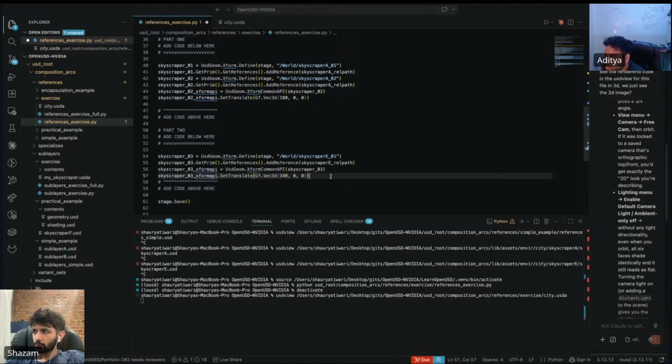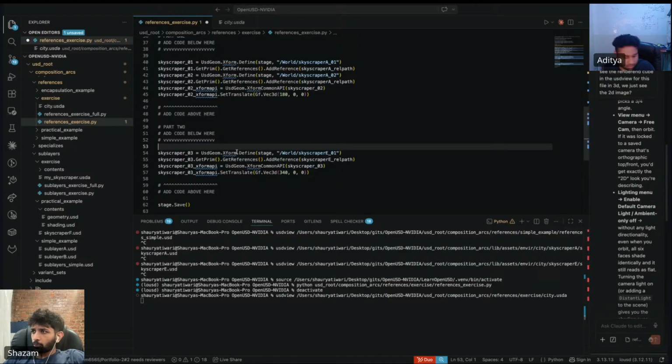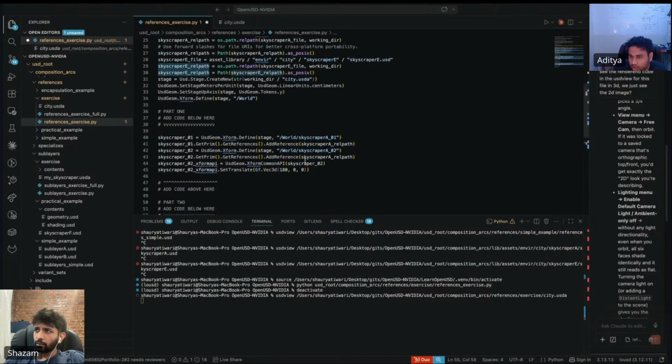What is this doing? Skyscraper C, we are referencing. Okay, so we are now referencing skyscraper E with a relative path. But why is it doing rel path? Relative path. That's only a variable reference, so just whatever the variable was defined as, just take it. Where did they define it? Oh, over here. Okay. They already defined it.